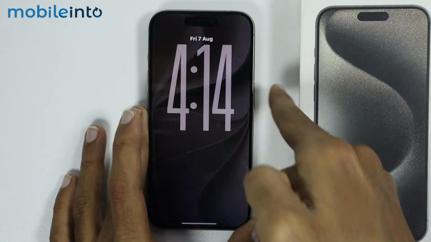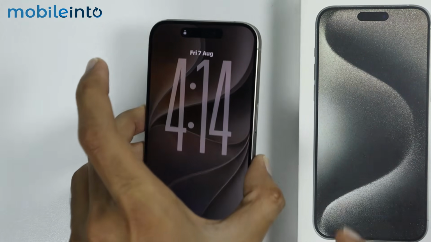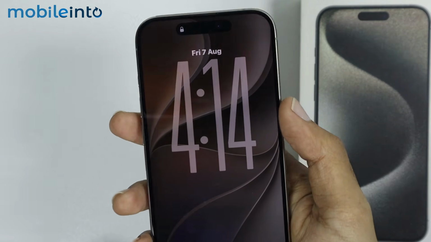Now, if we go to the lock screen, as you can see, we have successfully turned on always on display on our iPhone, just like that.